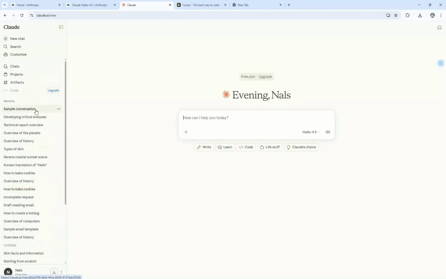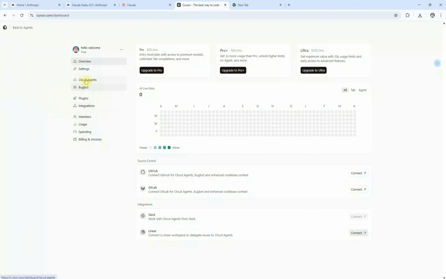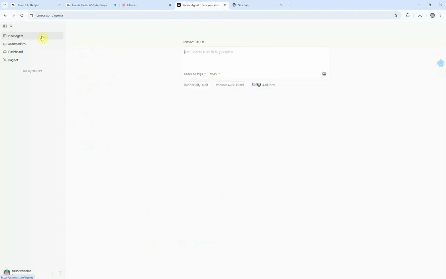Now, check the compatibility with other tools you use. Claude often integrates seamlessly with various productivity apps, enhancing its utility in a professional setting. Cursor, being lightweight, might work better with systems that require rapid processing and minimal lag.